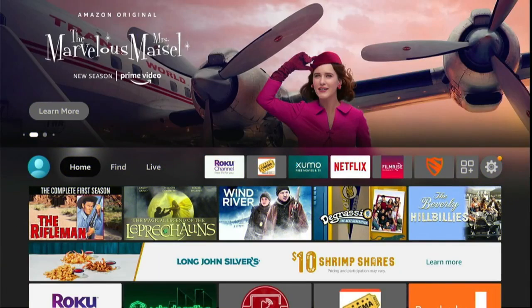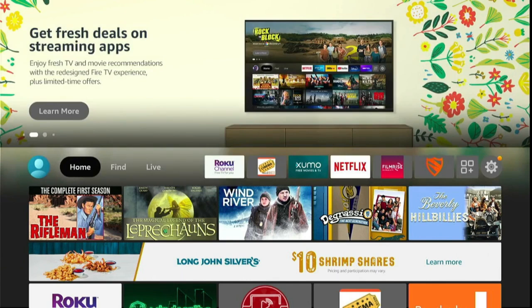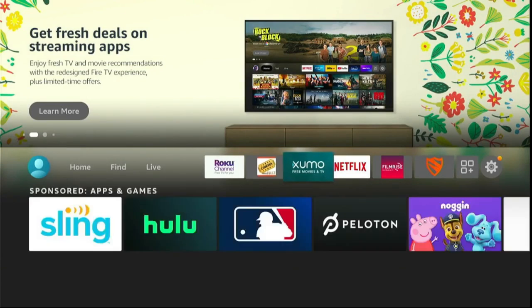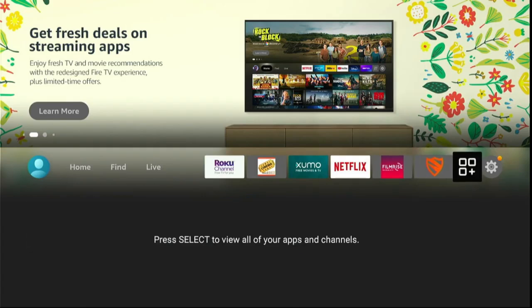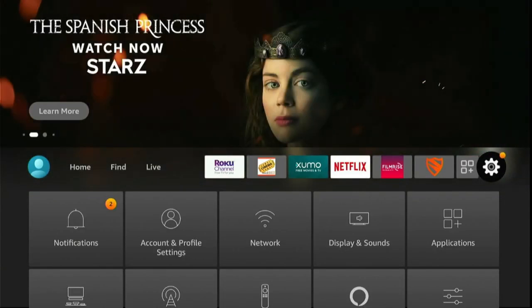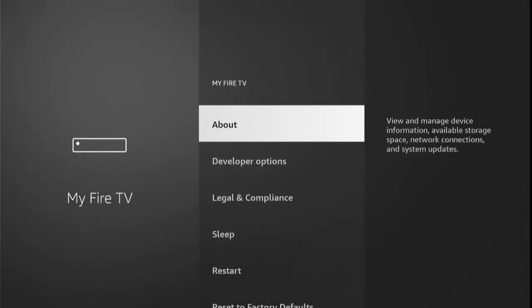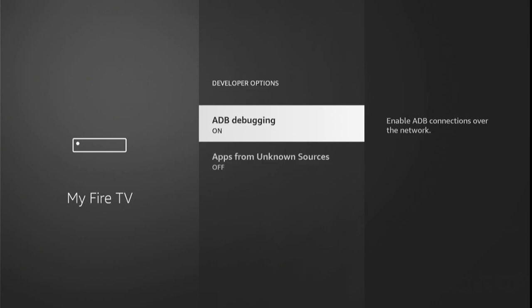So first of all, we need to turn on apps from unknown sources. Without this, we cannot sideload any application on our Firestick. So just hover to the search icon, slide down and click on My Fire TV. And here again slide down and click on Developer Options.